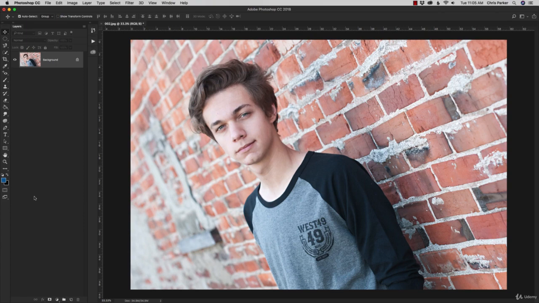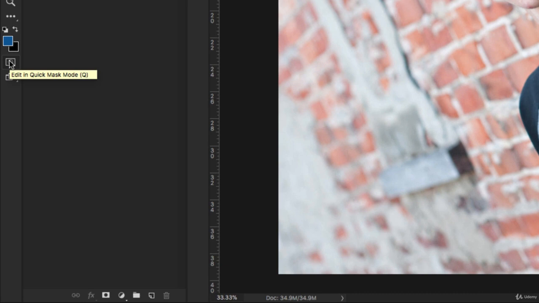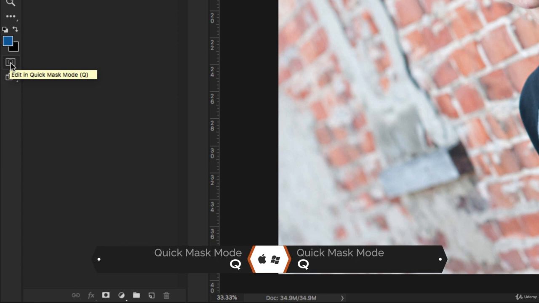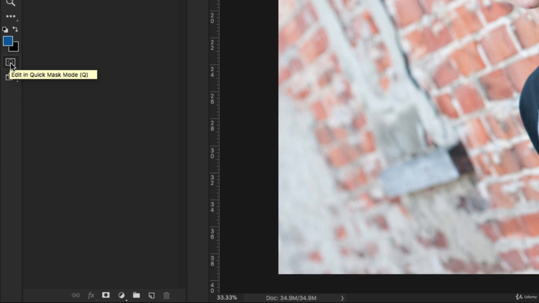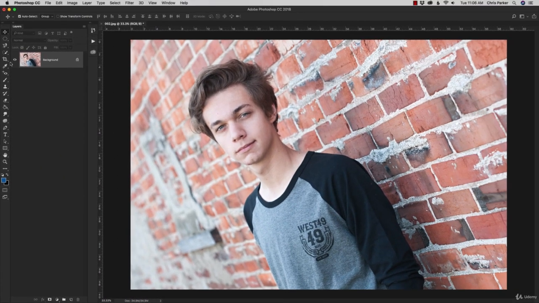Hello and welcome back. All right, so in this lesson, we're going to go over the quick mask mode, and you can access this particular selection tool either with the icon right here or by using the keyboard shortcut, which is the letter Q. There's two different ways that you can use this tool. You can use it as a standalone selection tool, or you can use it in conjunction with one of the other three category selections because it allows you to add and remove the selection with a brush.